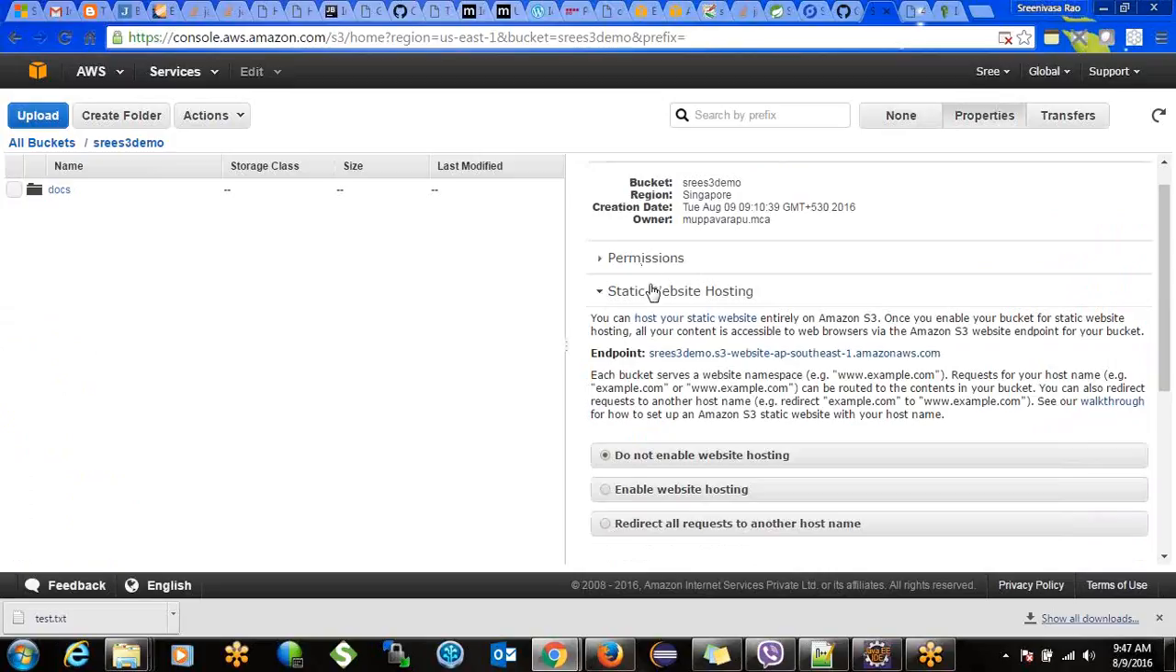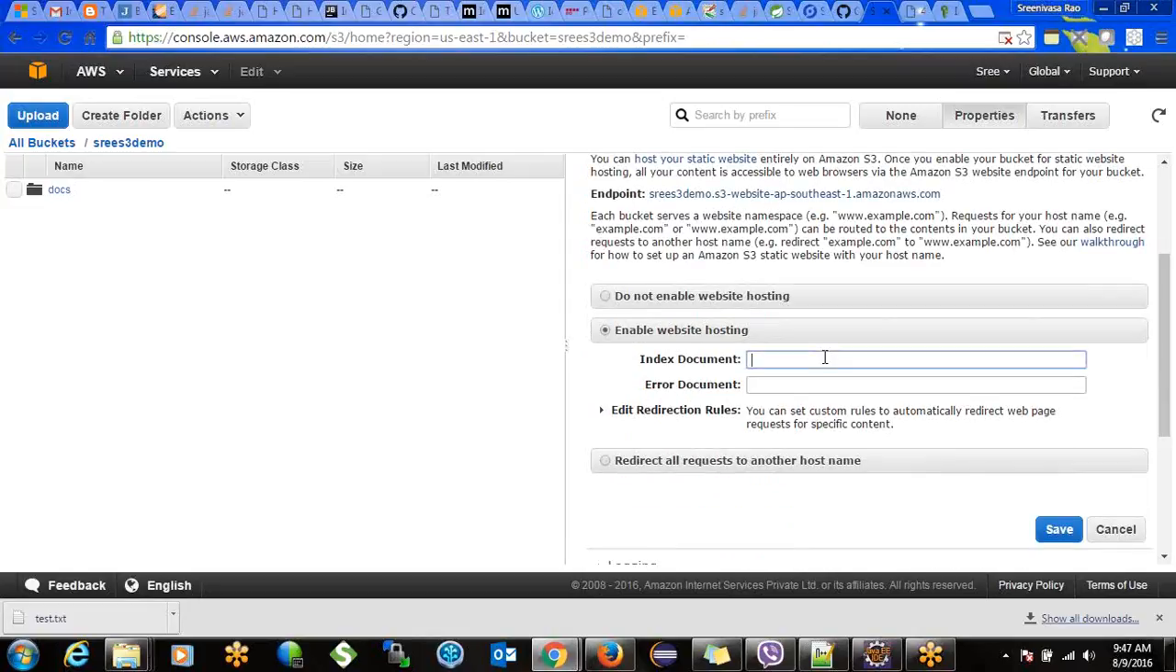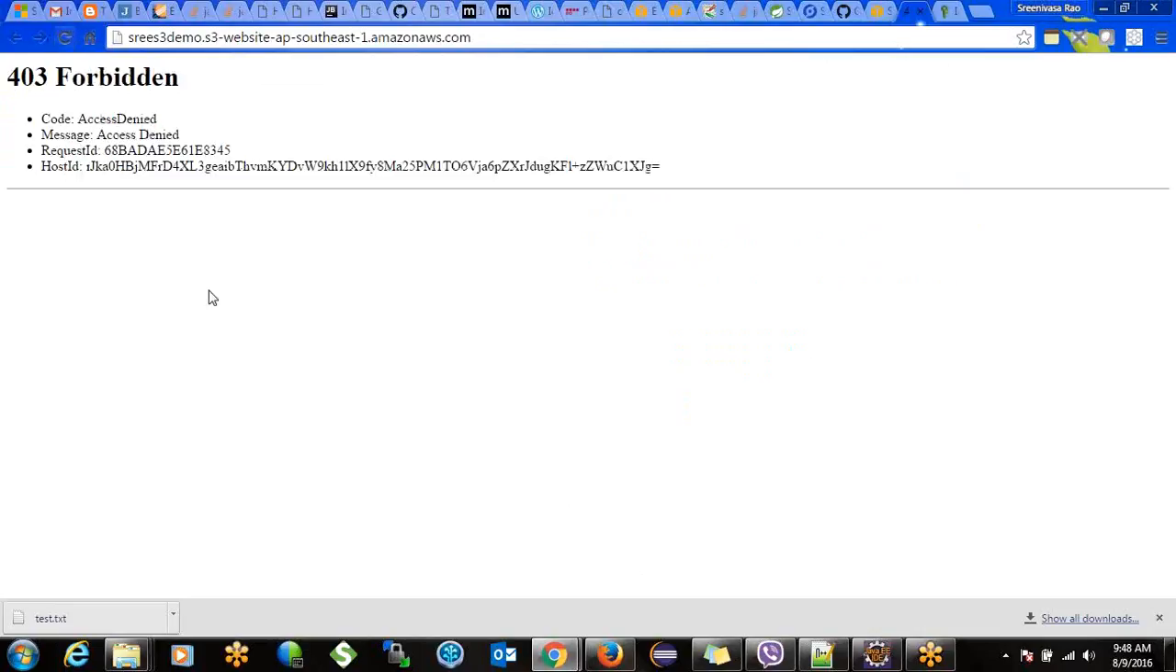Properties, static website hosting. Do not enable website hosting is selected by default. So I am enabling the website hosting. Here I am giving docs/index.html, and then save it. The index document suffix is not well formed. Okay, now it is validated. Now we can reload this window.